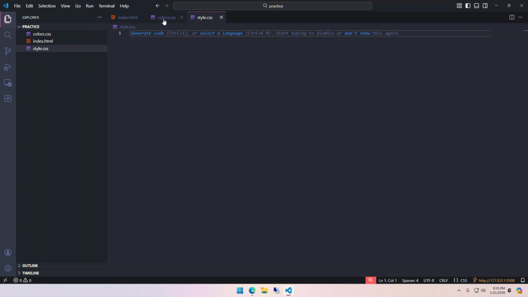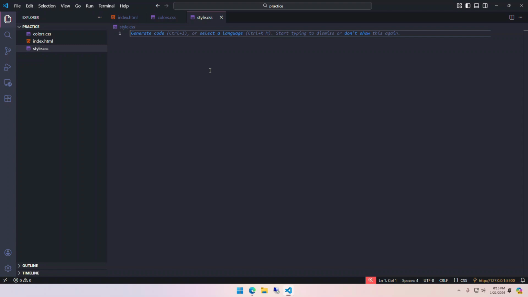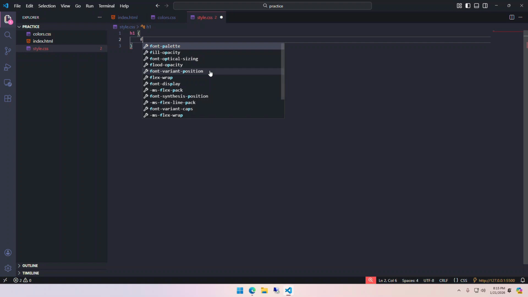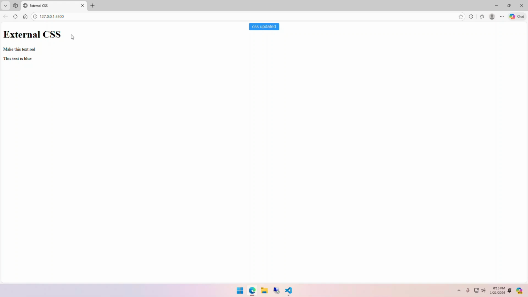Now we have two files, one that holds all the colors and one that's going to hold the essential style for our page. As an example, I am going to go to H1 and then I am going to use a new property called font-size, and I am going to increase the font size to something like 36 pixels. Our heading is now made bigger.